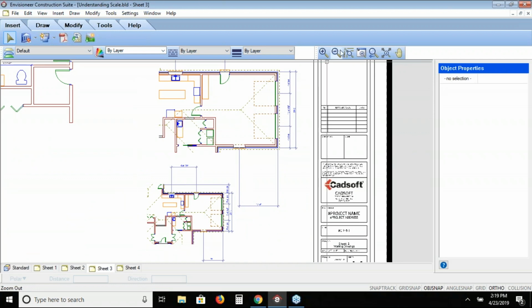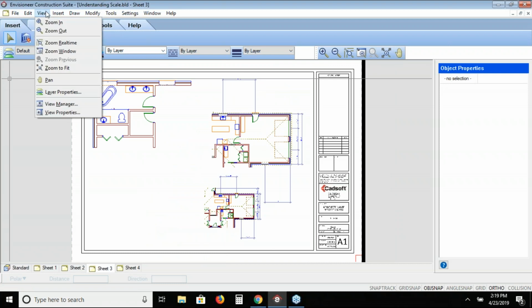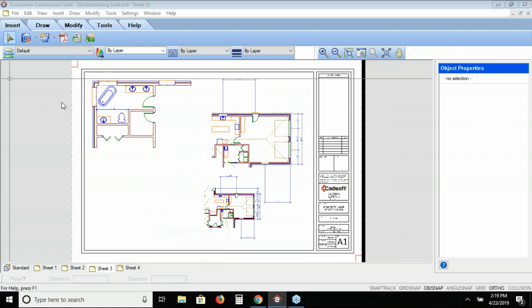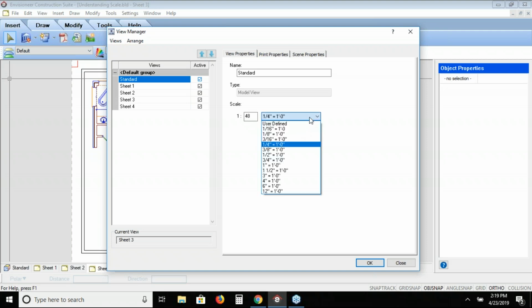So let me recap everything that we talked about today. Starting at the top, I'm going to go to View and View Manager. This is where we manage both your model view and your sheets. And any view that you're in Envisioneer, it's always a scaled environment. When you click on the view, it'll show you its scale over here to the right-hand side. So my model view, I was always drawing at a 1/4 inch equals a foot. You can have that at any scale that you want.